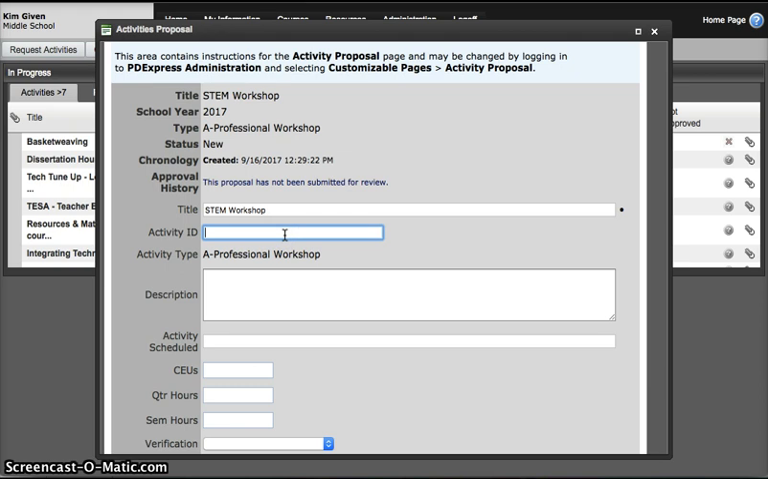It asks for an activity ID. This is not really important, except it likes for each activity that you create to be unique. If you plan to have more than one activity in a year, you might call this 2017A or 2017 SW for STEM workshop, something short. And then there's a description of the workshop. So you're going to type in that perhaps what are the main things that you think you're going to learn.